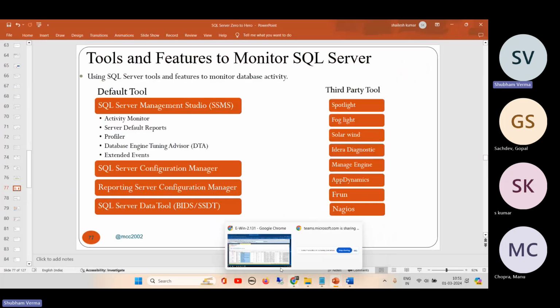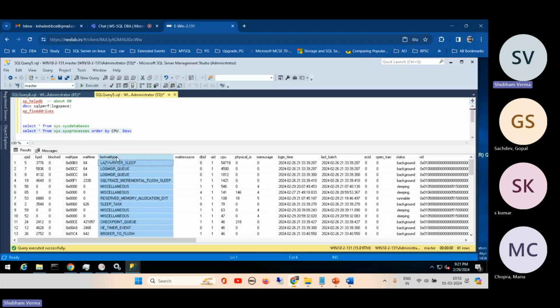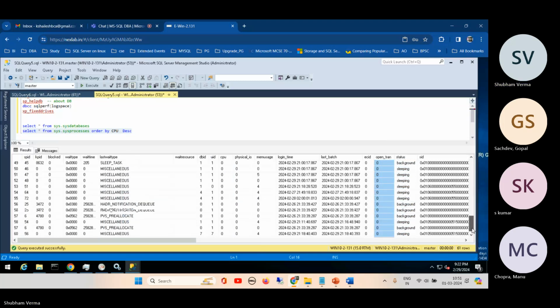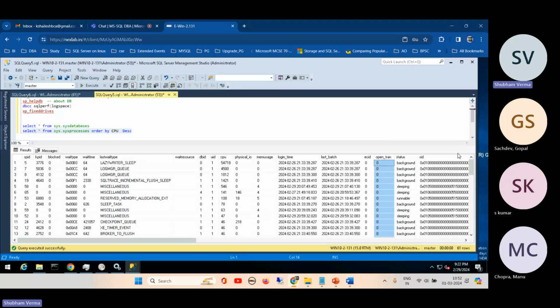And the next is, so we have focused on wait type, DBID, CPU, and physical IO, and then status and open transactions. It is open or closed basically. So already closed, the activity is completed.